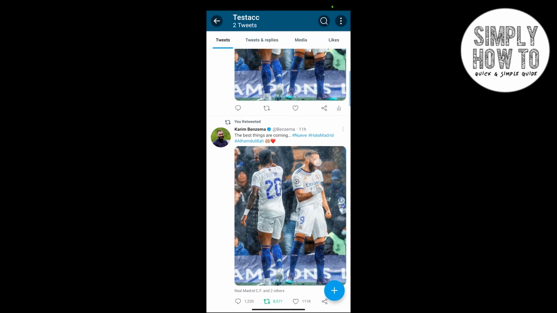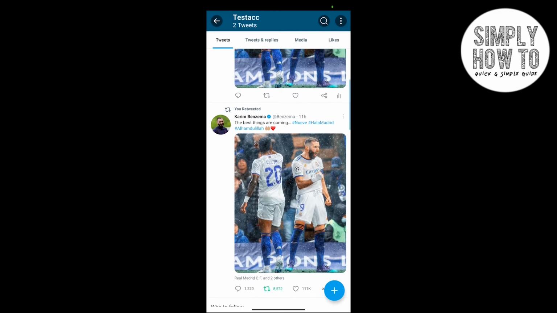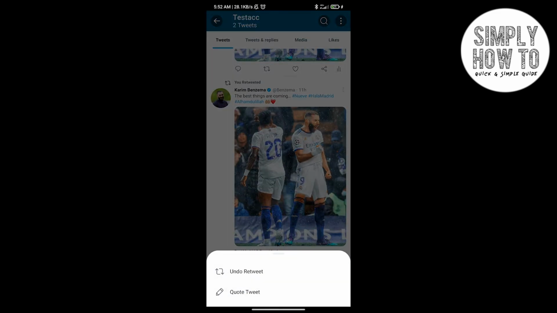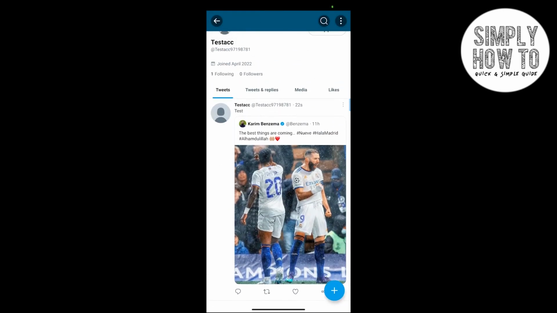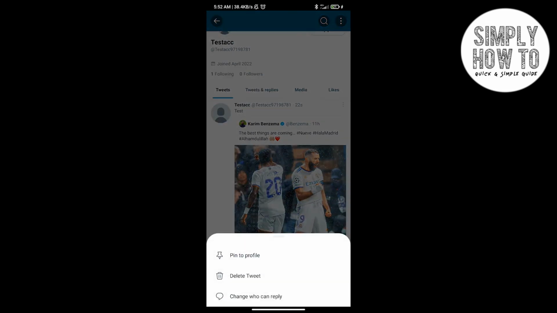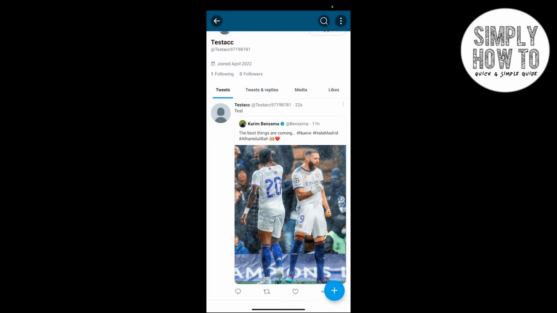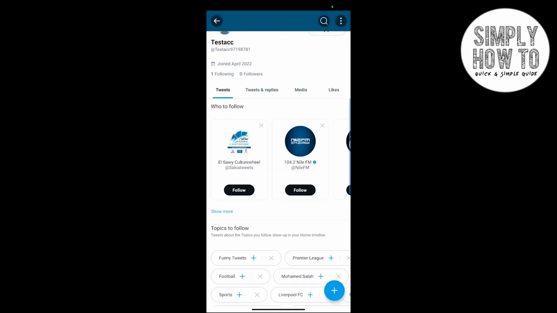So for the one without the quote, the directly retweeted one, we are going to press on the retweet button and then click on undo retweet. As you can see, it's now unretweeted. It's not available in my profile. And for the one with the quote, we're gonna press on the three buttons up there, the settings button, click on delete tweet, and gone.